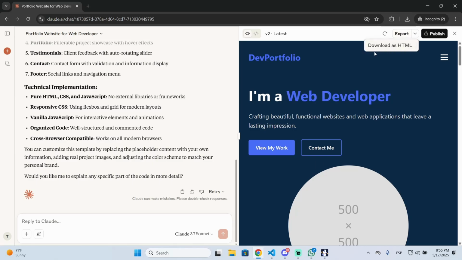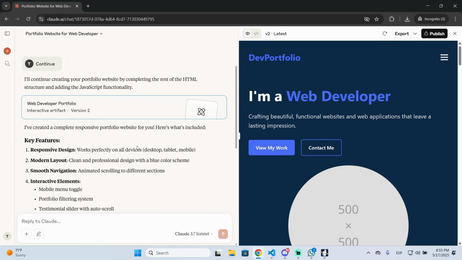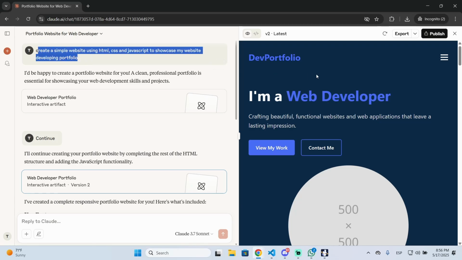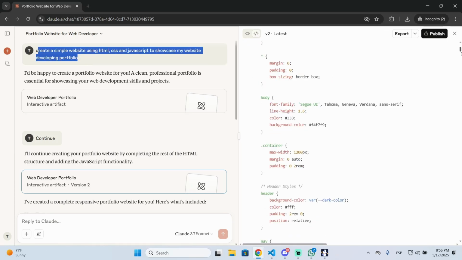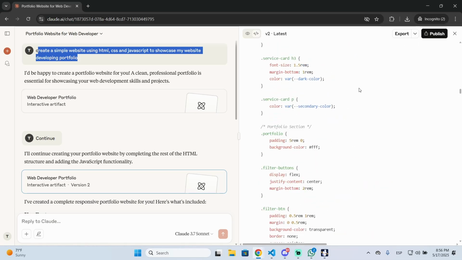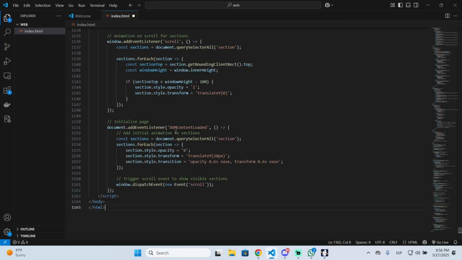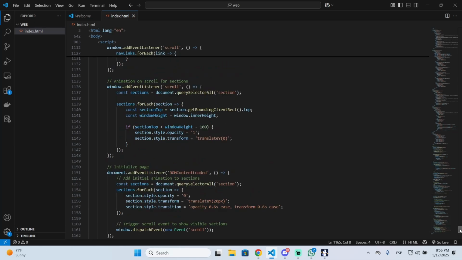We can click to download it as HTML. We can click right here to retry, which will basically give us a different version of this website. It's basically like doing this prompt again. We can see the code right here. If you click this icon, you will see the whole code. So you can copy it with the export button and then paste it on Visual Studio Code or wherever you want.